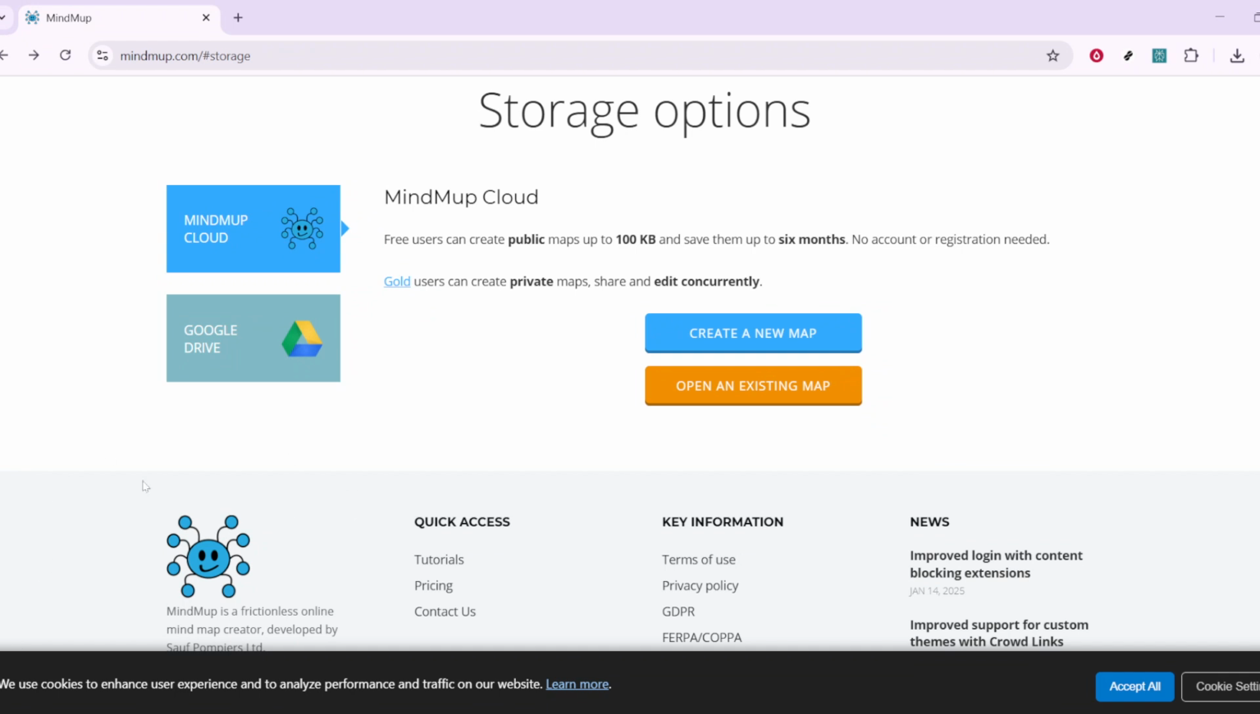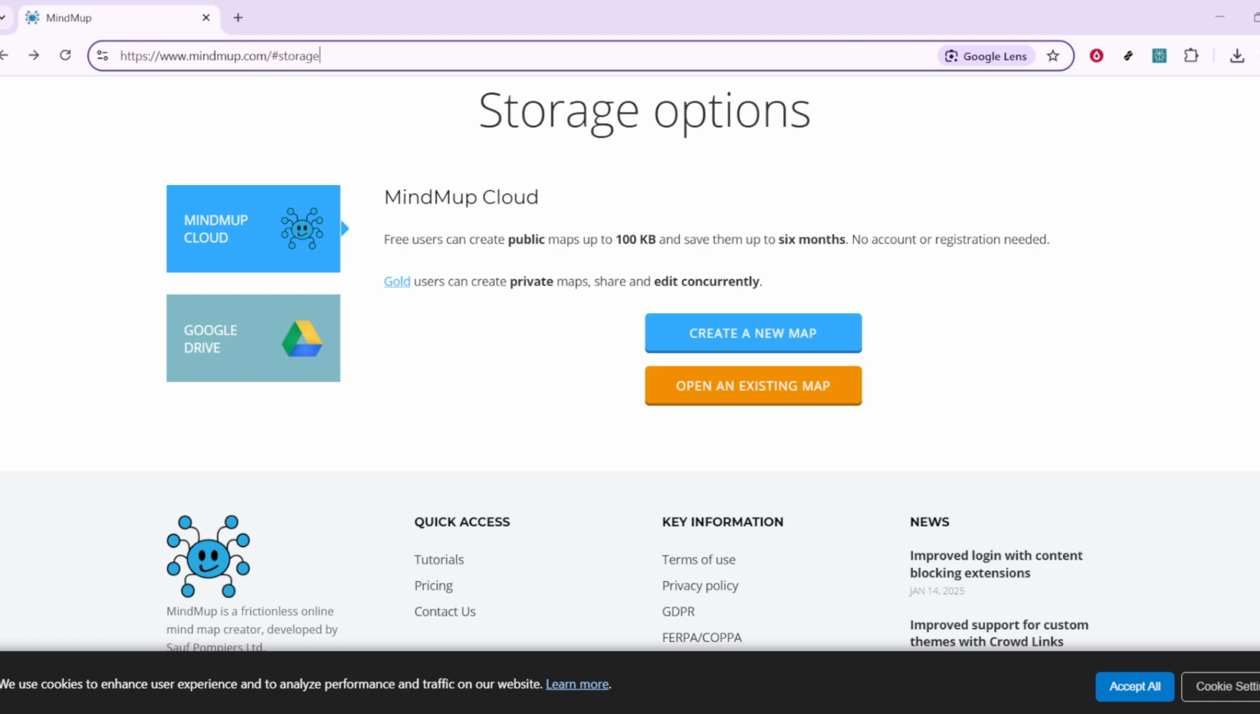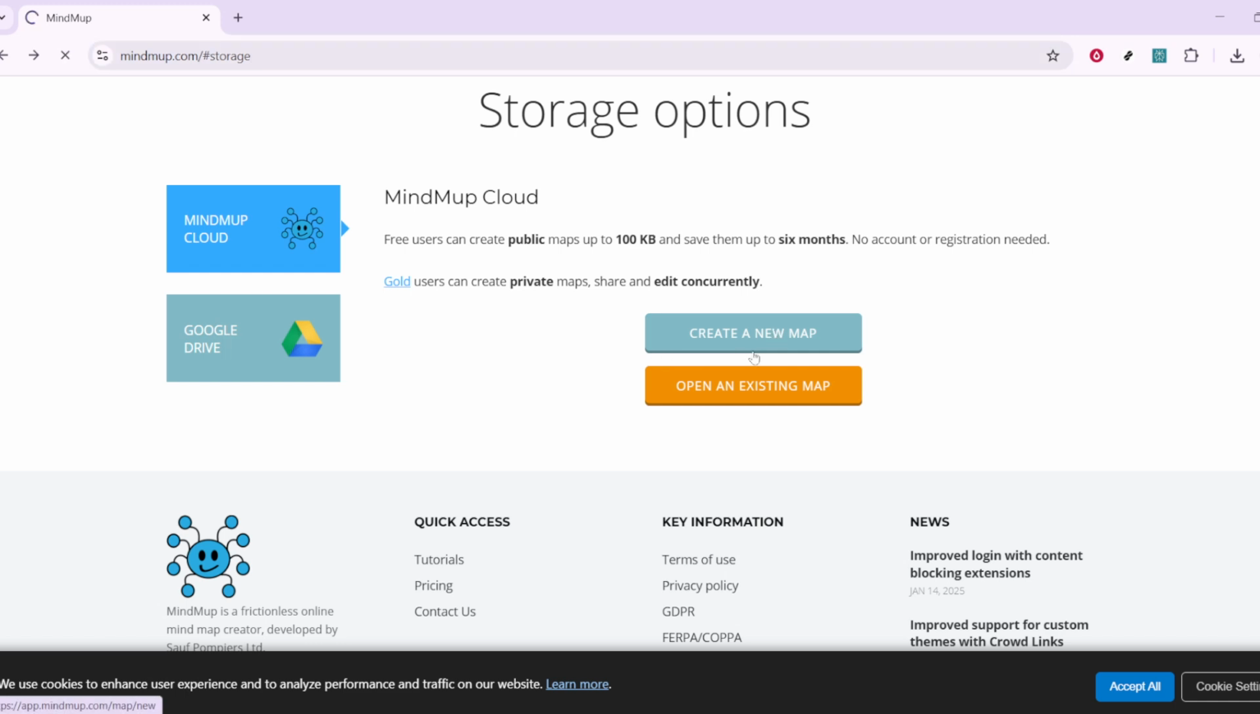To begin, we'll start by visiting the MindMup website. Open your web browser and head to MindMup's homepage. It's a user-friendly platform for creating mind maps directly from your computer. No installation needed. Once you're there, look for the option to create a new map. You'll find the Create a New Map button prominently displayed, so go ahead and click on it. This action sets the stage for your mind map canvas to appear.